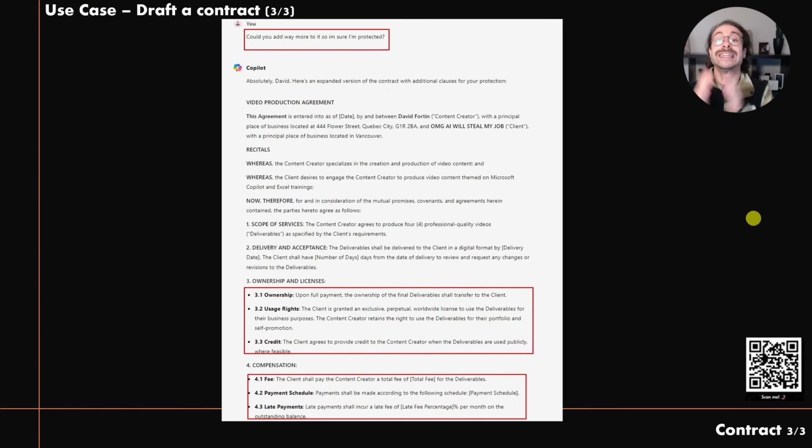But you know what? I didn't like the first contract. It didn't have enough details. So I said, could you add way more to it so I'm sure I'm protected? And as you can see, with the red boxes, it added ownership, usage rights, credit. It even added the fees there, the payment schedule. So it actually put sub bullet points like 3.1, 3.2, 3.3. And it's actually crazy what it built, right? So that was another use case, super interesting.